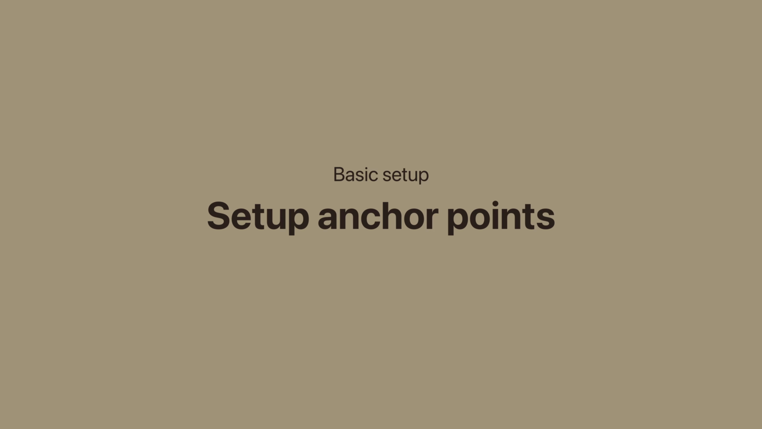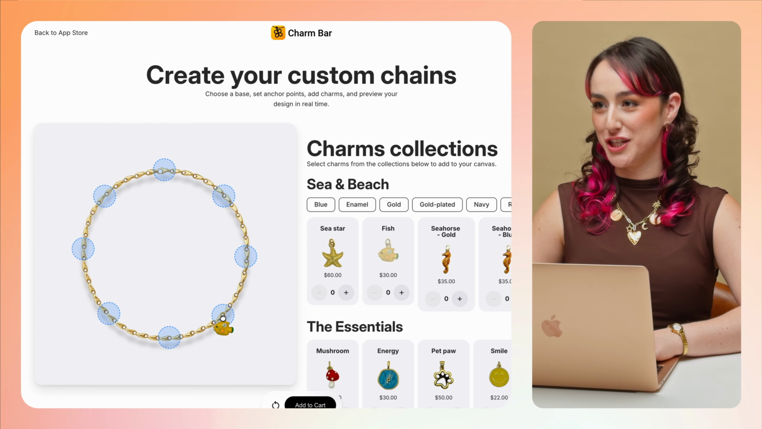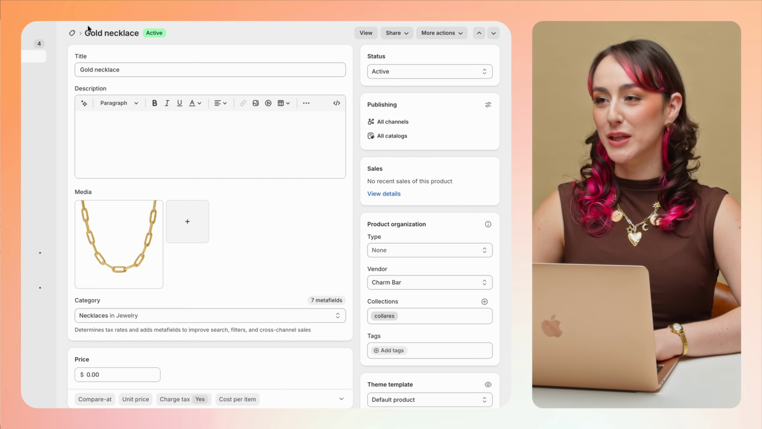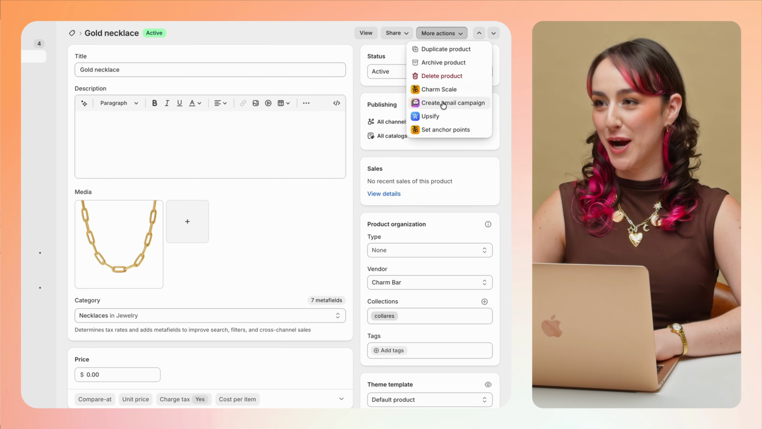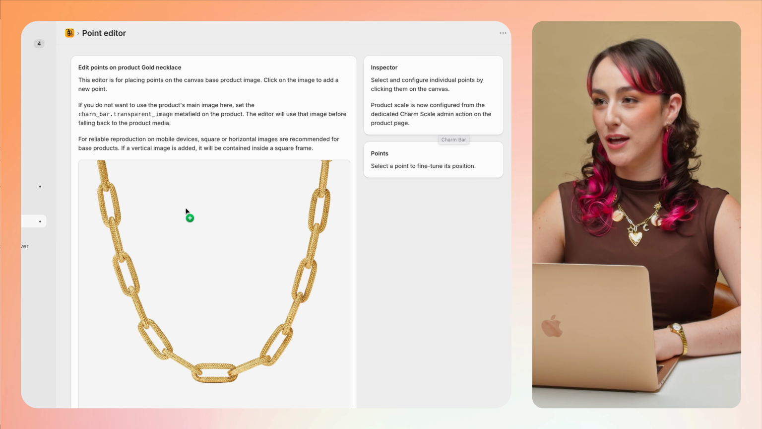Set up the anchor points. Now, we'll define where the charms can be placed. Open the product that will serve as a base product. Under More Actions, select Configure Anchor Points. Click directly on the image to add each anchor point.